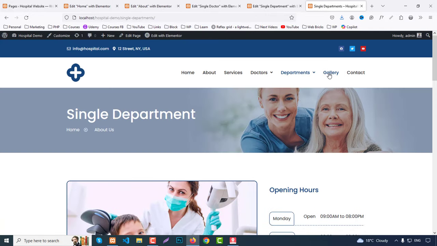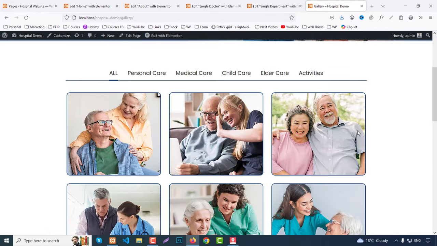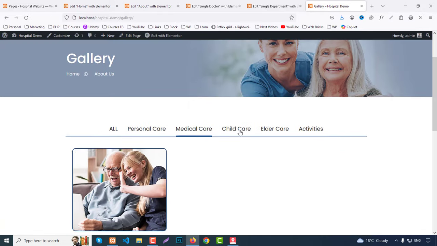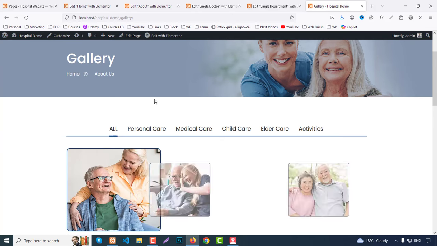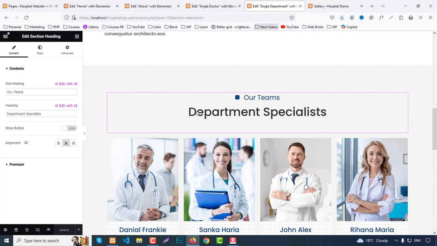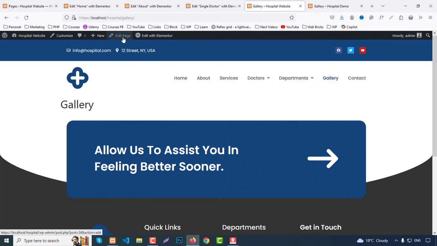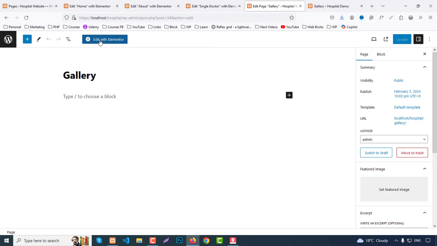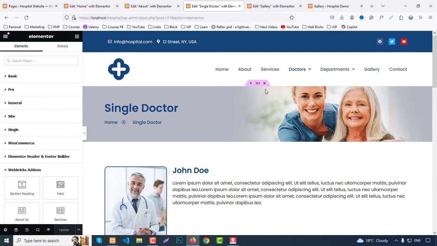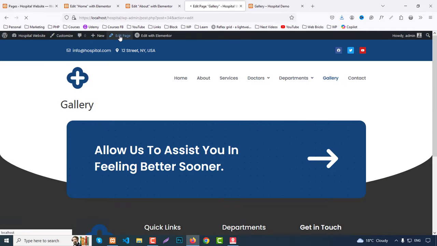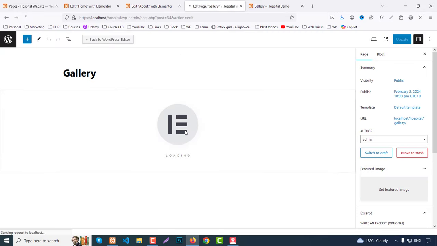Now we have our gallery page. So on the gallery page, we can showcase all images like this, and here this is the filter. For now, go to our preview pages, click on gallery, edit page, edit with Elementor. We can copy this breadcrumb part from here and remove, sorry, gallery page, gallery, and edit page, edit with Elementor.